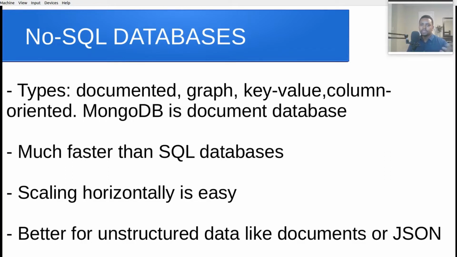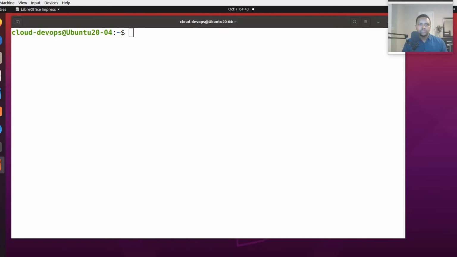Okay, it's fairly easier for them to scale horizontally in that way. Now, they also, for that reason, tend to be faster because that's the nature of these non-SQL databases. When do you use non-SQL as opposed to, say, SQL databases? If you have unstructured data that you want to work with, non-SQL databases are your choice to go with, okay? That's it for the theory.